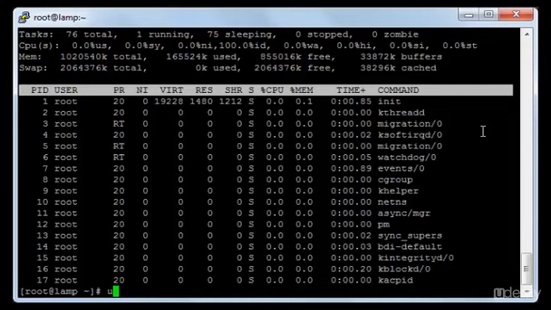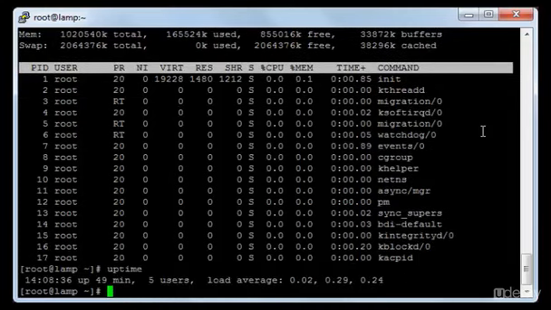If I type uptime and press enter, here it says the current time on the server, and "up 49" means that the server has been running for 49 minutes, and there are 5 users on the server, and you can see the load average from here. You can type another command too.